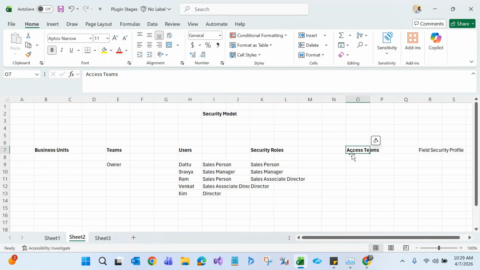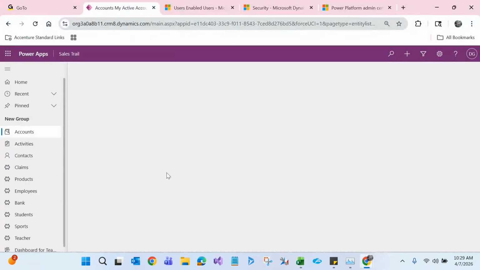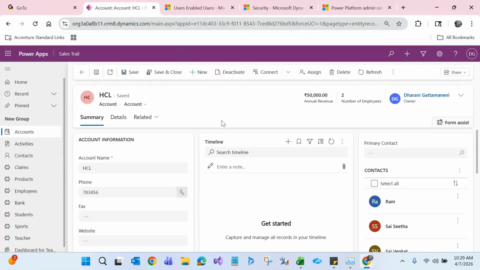Okay, see, Dattu created one record. Let's say this is Dattu's record. Let's say this is the HCL record, created by Dattu, and he is the owner of that particular record. Now I want to showcase this record to Shan. He's part of the Paris BU.